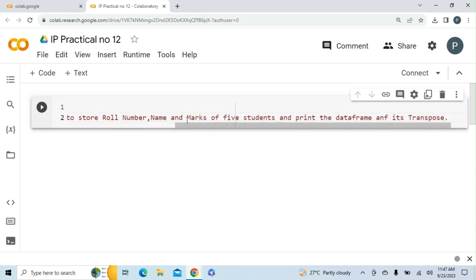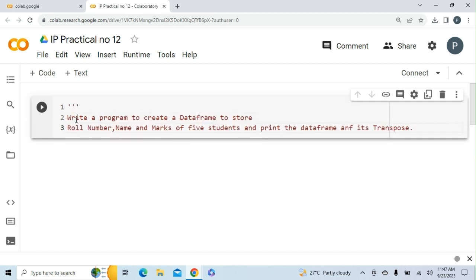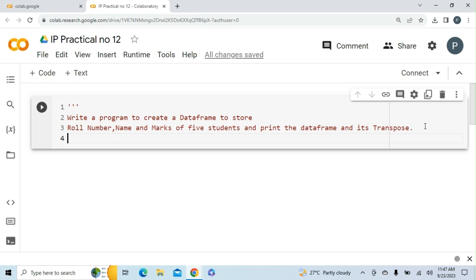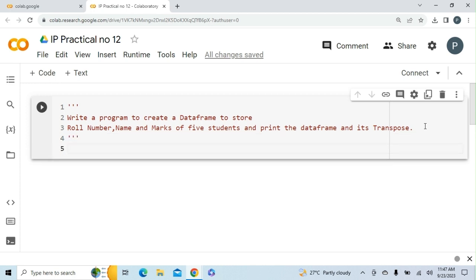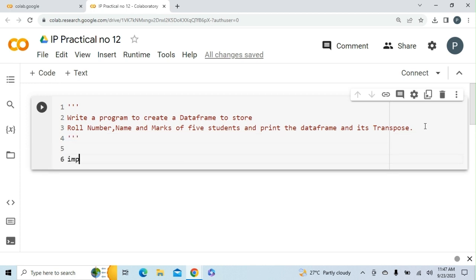Okay, so I have to write a program to create a data frame to store roll number, name and marks of 5 students and print the data frame and its transpose. So this is the program I have to write. So to start with, I will first import pandas as pd.